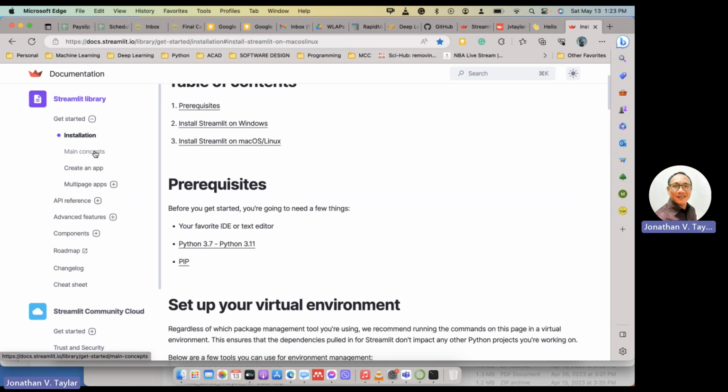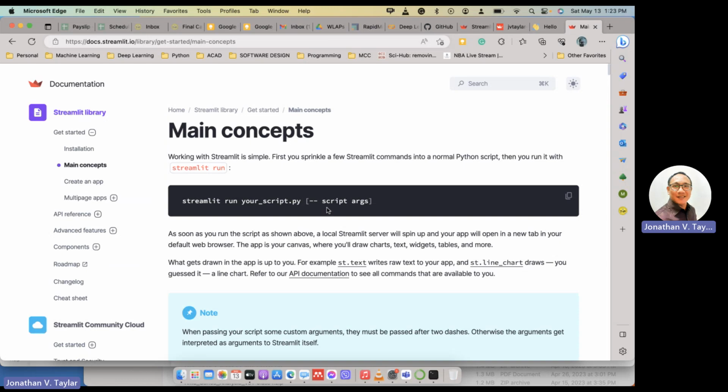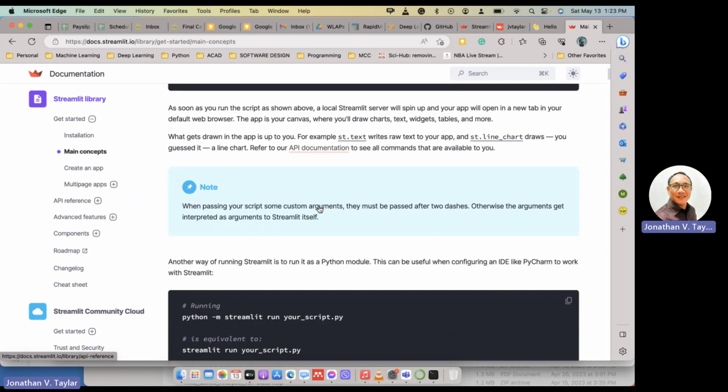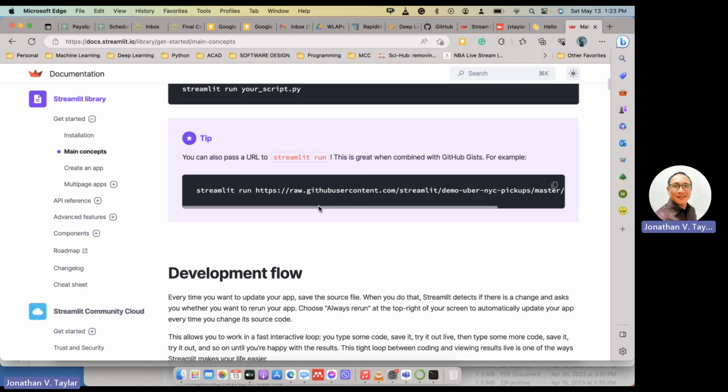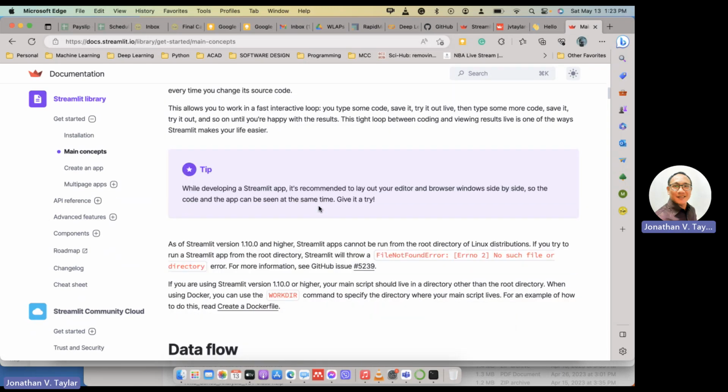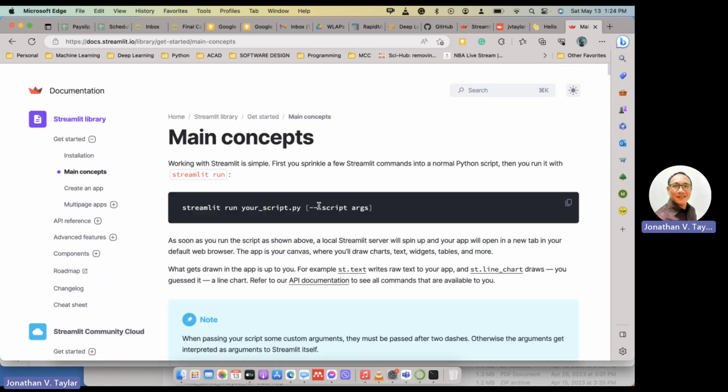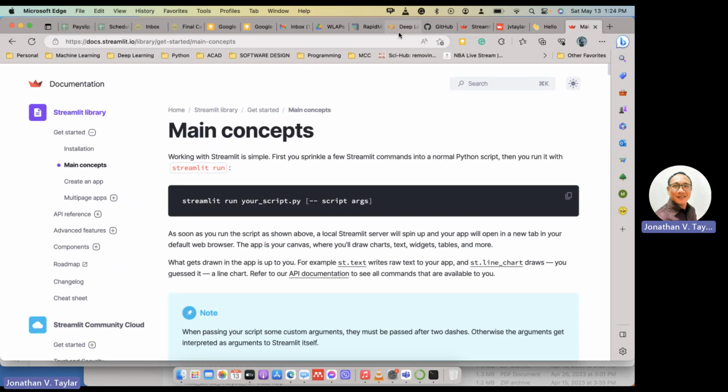And if you want to know some things about Streamlit, and our main concept, no? So how do we run an application? How do we deploy our applications, no? And more of the things that we should understand about Streamlit.